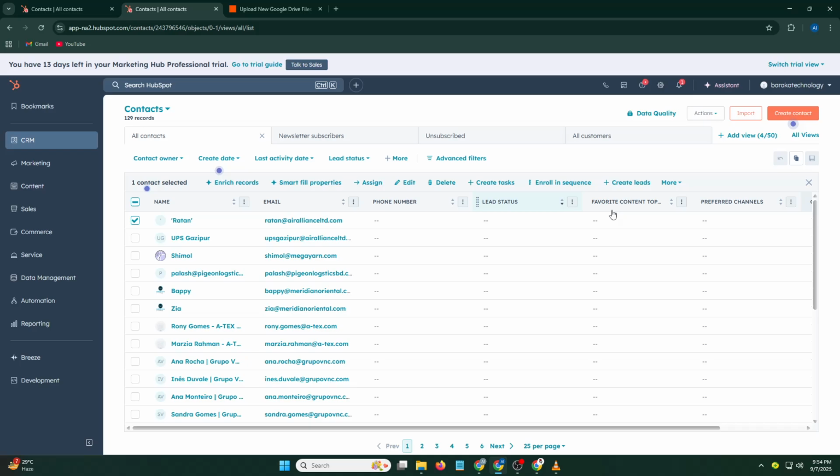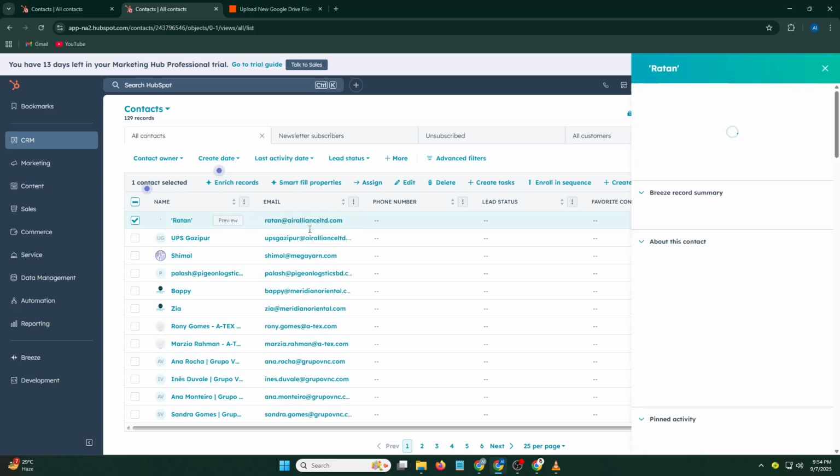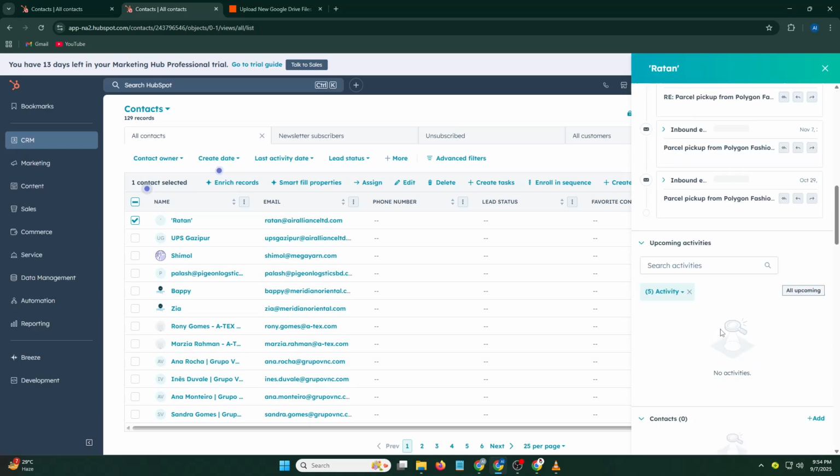Confirm and complete. Click Delete. Confirm in the pop-up, and HubSpot will remove all selected contacts or accounts from your CRM. Depending on your data size, this may take a few moments.